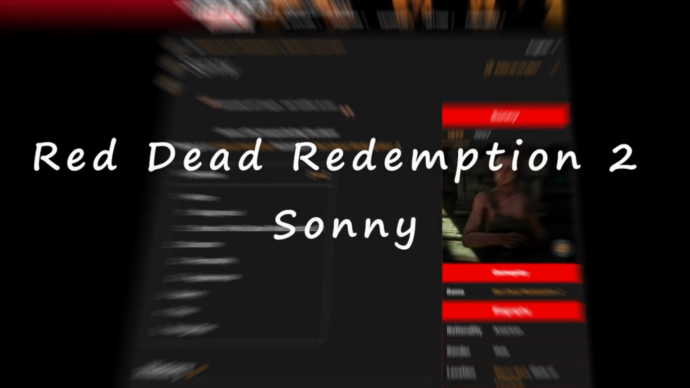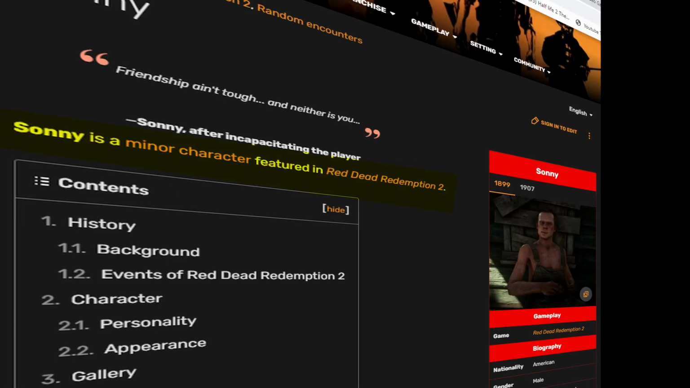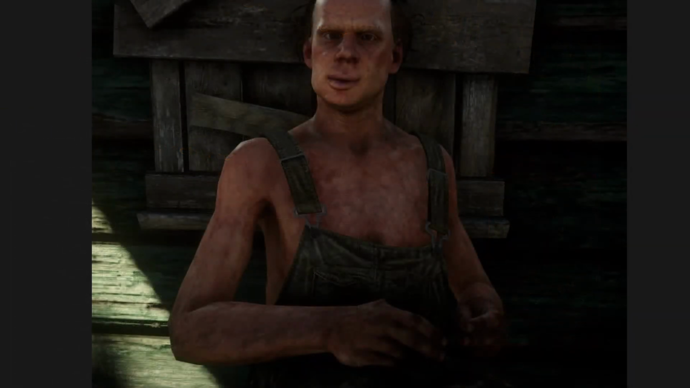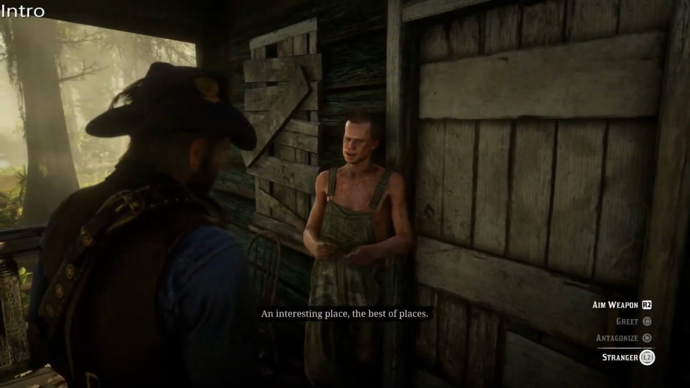Red Dead Redemption 2, Sonny. And we will finish the layer 7 with another Red Dead 2 entry. Sonny is a character in Red Dead Redemption 2 who resides in a house northwest of St. Denis, near the swampy region of Lakay.